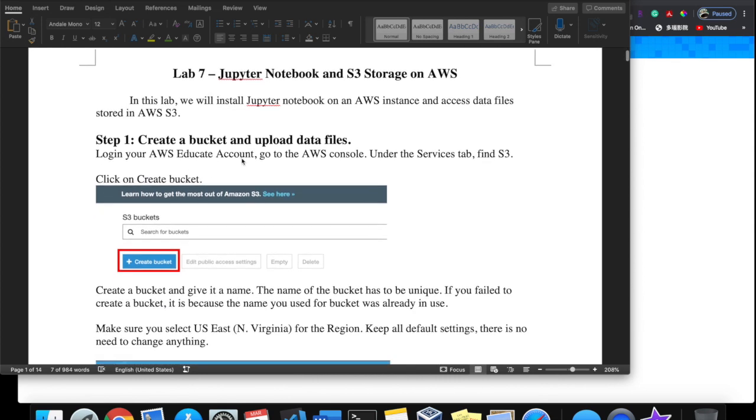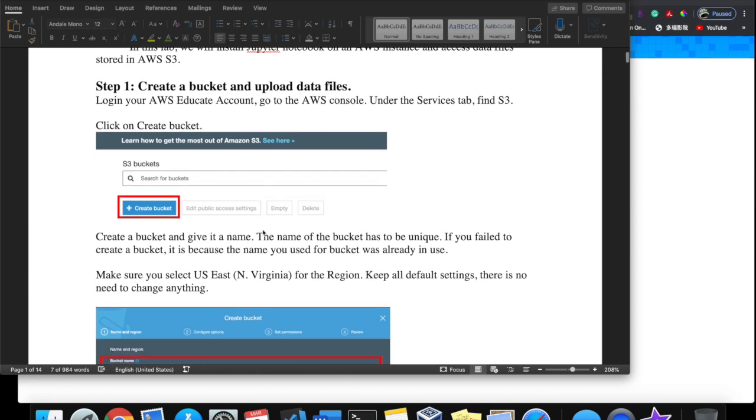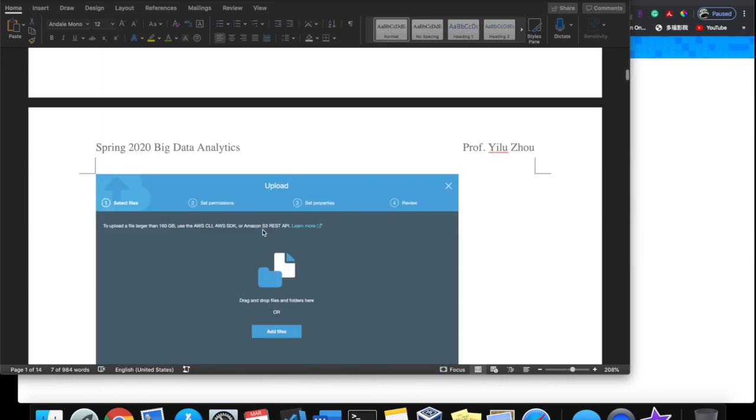We are going to create a bucket and upload a data file onto the bucket. This data file, you can upload whatever data file you want, the data file you want to analyze later. And in this tutorial, I'm just gonna use the crime data set in Lab4. Alright, we just quickly go through this.